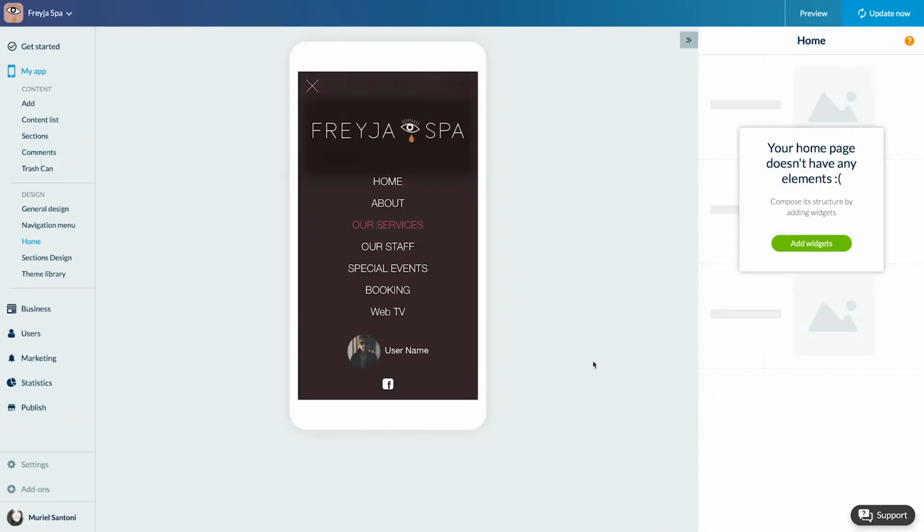The modules that make up your home are called widgets. There are several types of widgets. Content widgets, they'll display an overview of the content of the section of your app. Link widgets, you can create links to the internal pages of your app or external links on your home page or actions such as calling, texting, or emailing.